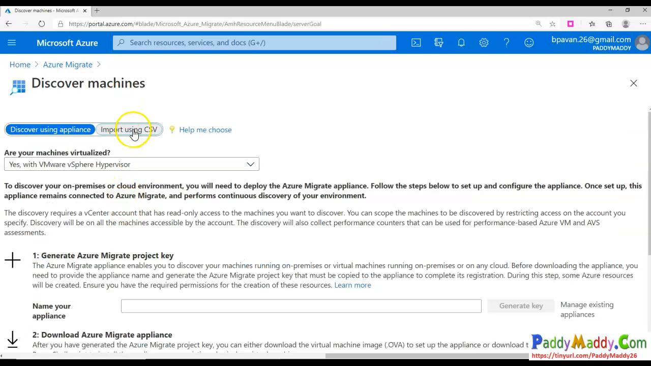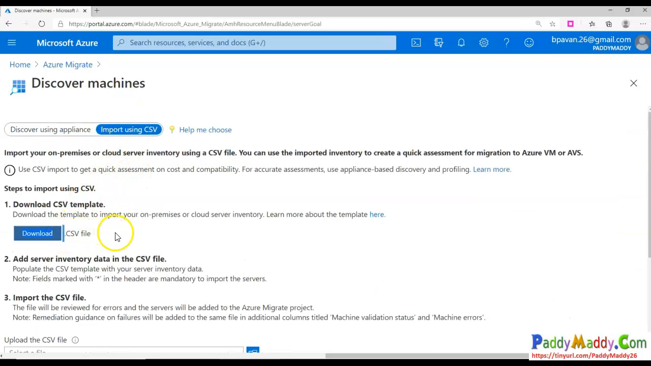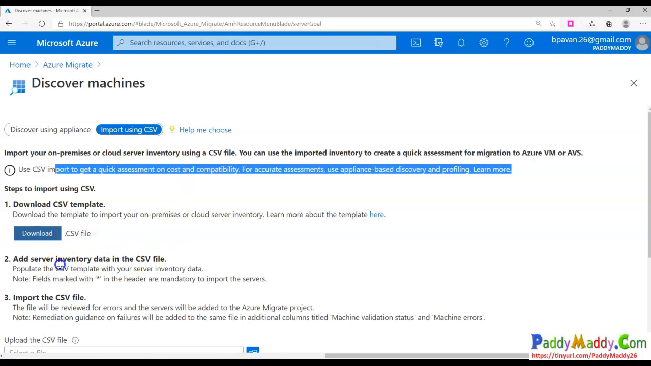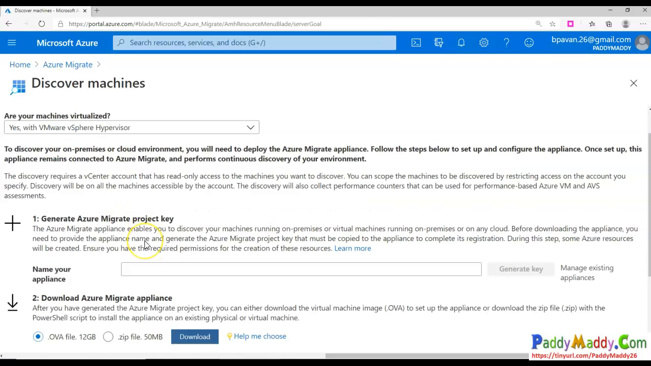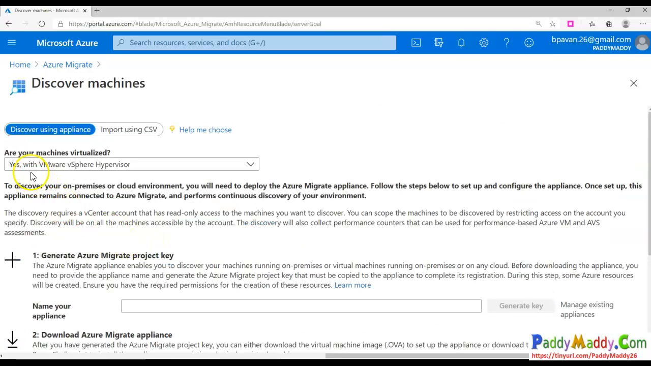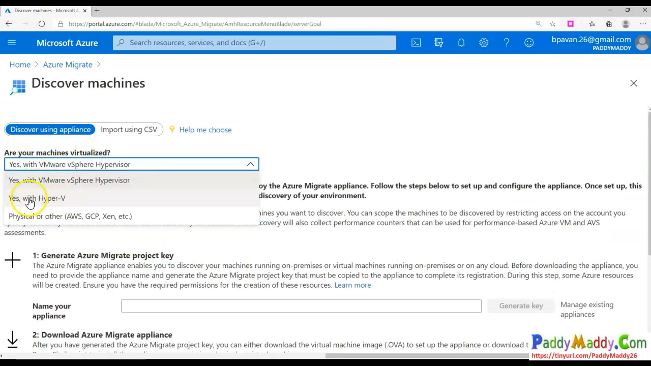You have to choose here. Or if you have any CSV file that needs to be imported, you can do that for the replication. In our case, we would actually go with the discovery process, and this involves a few steps.